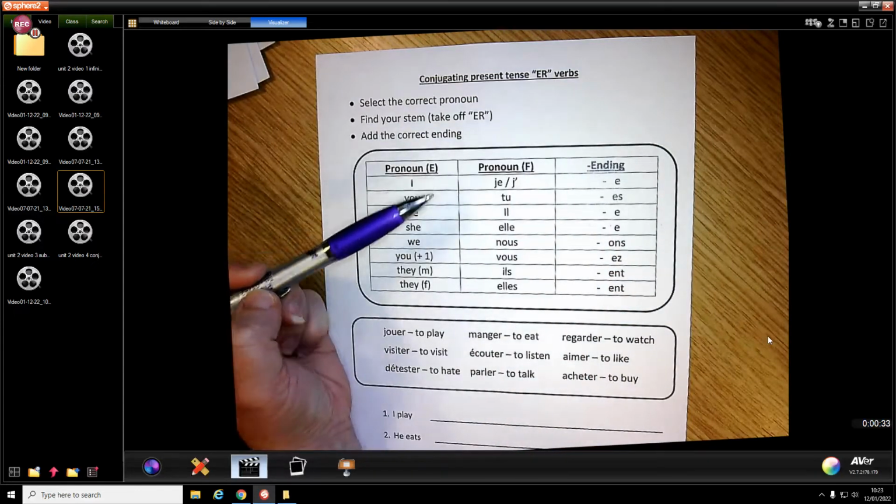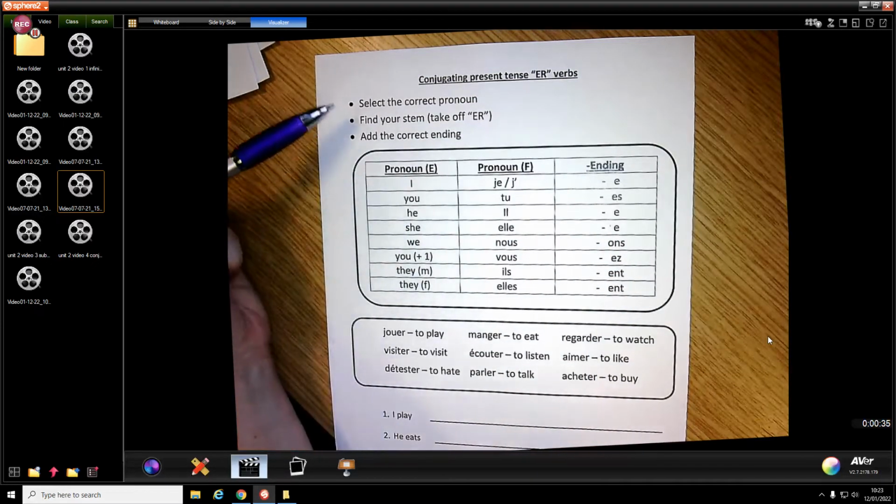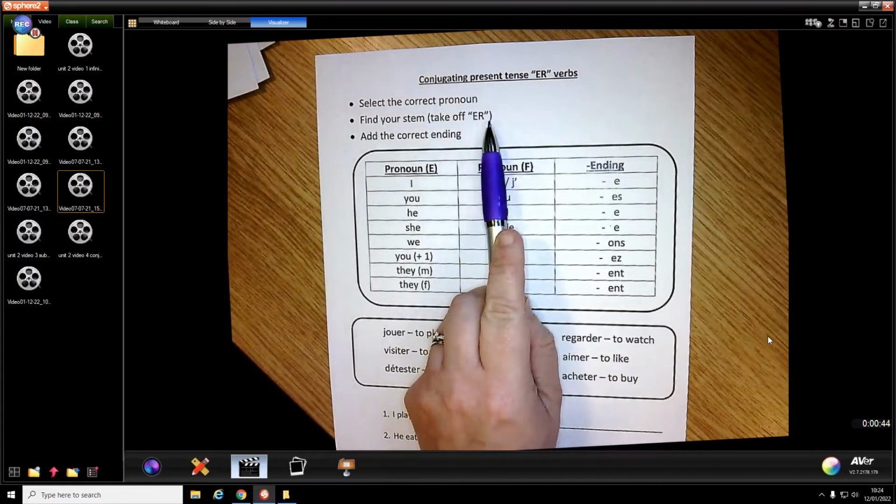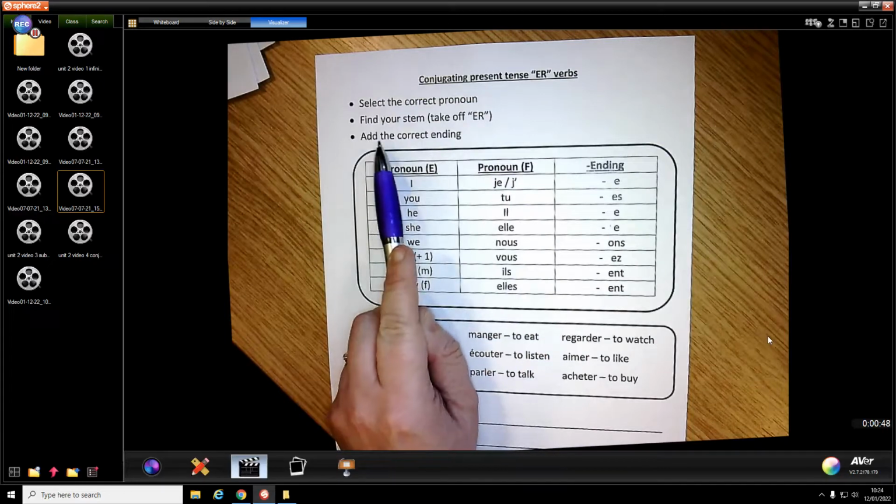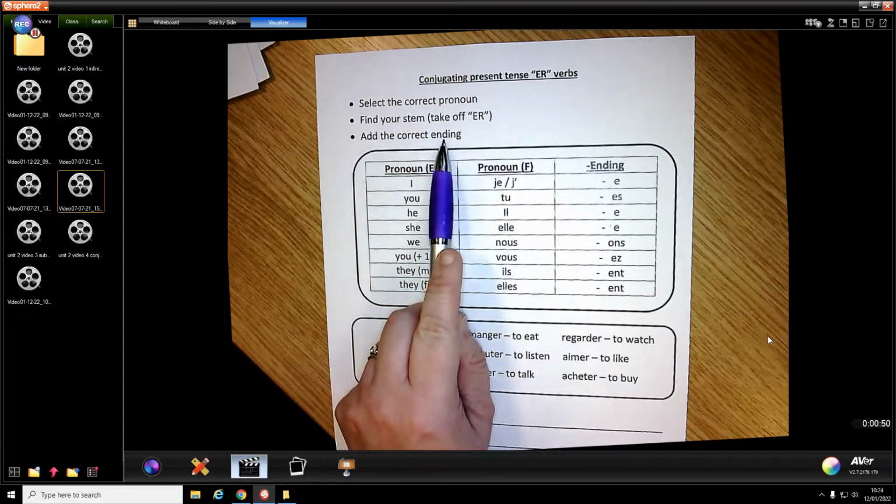There are 3 steps that we will need to follow. First of all, we will need to select the correct pronoun. Then we will need to find the stem of our verb by taking off the ER infinitive ending. And finally, we will need to add the correct ending to match our pronoun onto our verb.